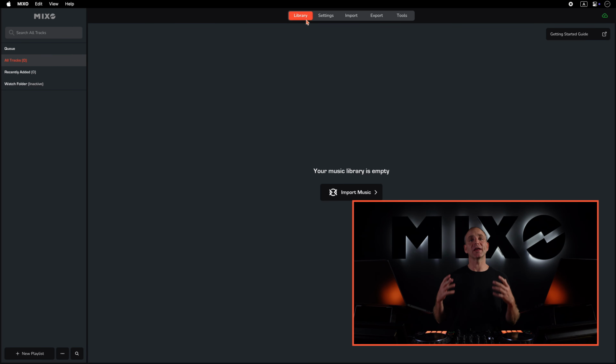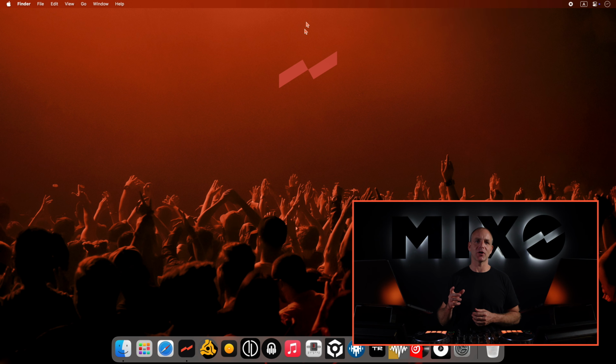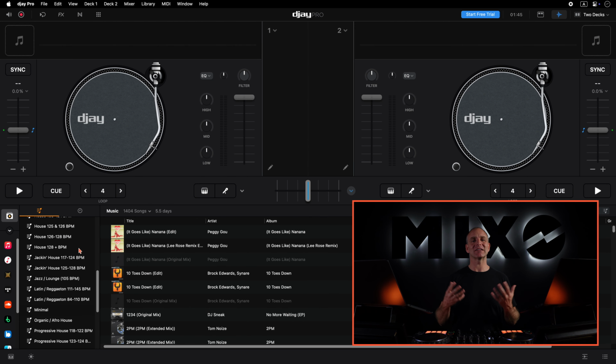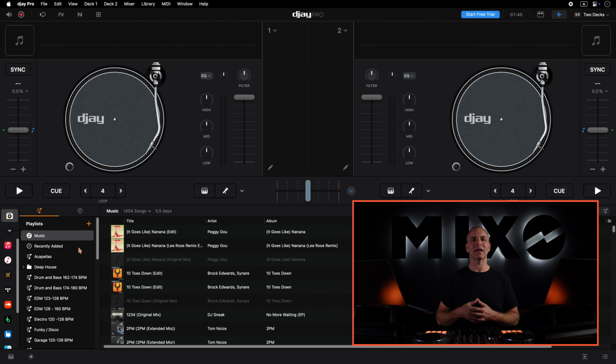Here's how to move your entire DJ library from DJ Pro to iTunes with all your playlists, beat grids, album artwork, track metadata, and all of your tracks. First, we're going to import our library from DJ Pro into Mixo. You can see here we've got our entire library in DJ Pro with all our playlists, tracks, and metadata.